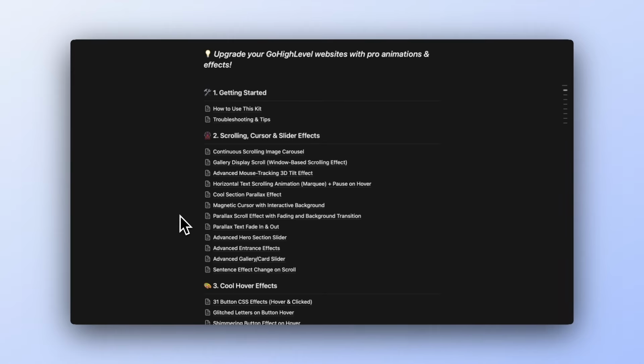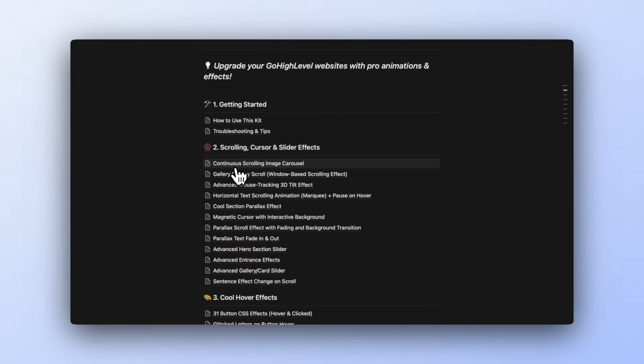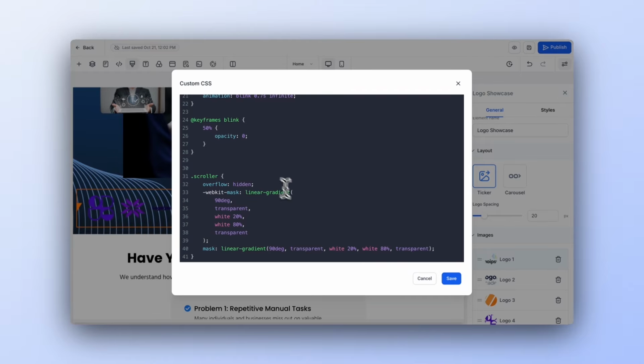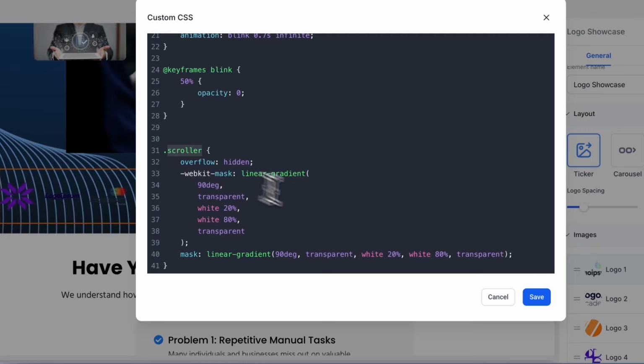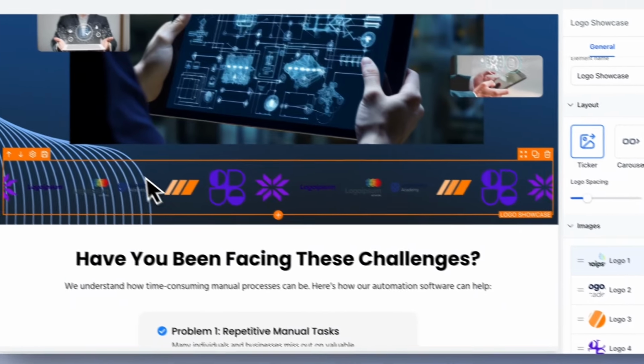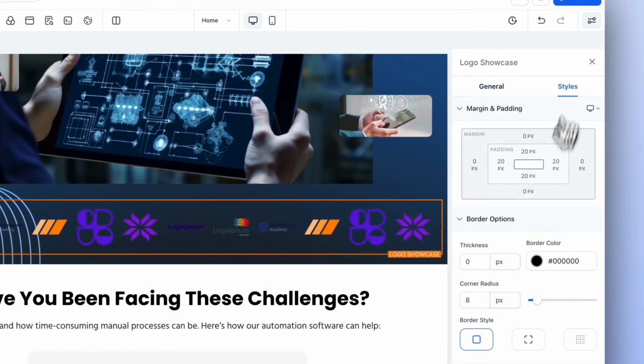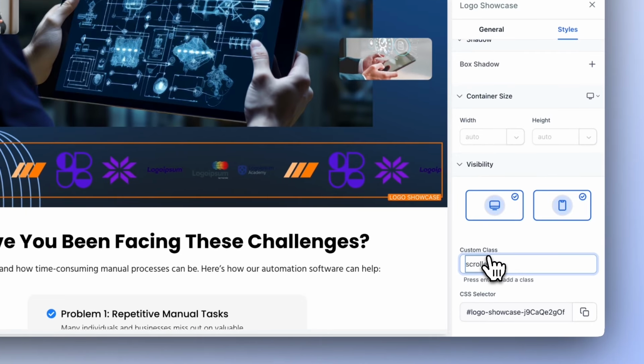You can use the code from my custom coded logo carousel, which is this one right here in the Notion doc, and enhance the default logo showcase that Go High Level offers. So let me copy the code from here and add it in here. As you can see, we will add a gradient mask to the sides of the carousel, and it will look like this. Let me just add the custom class here.